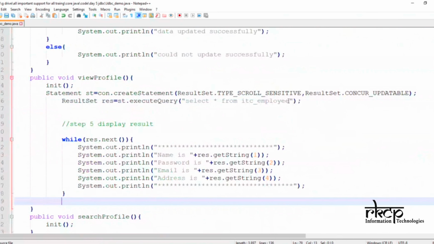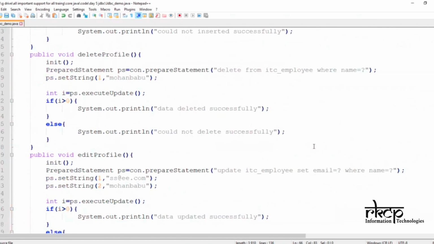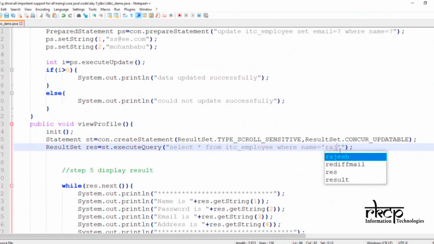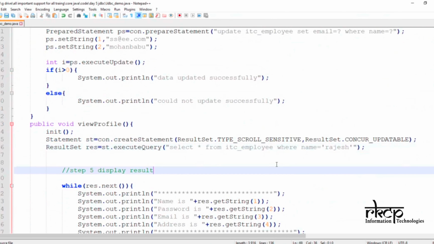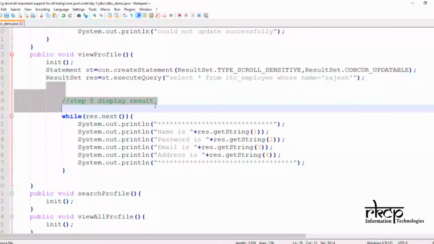And here, since you want to select a particular record, you can use where name equal to question mark, and the value of this name you can set there. Since I'm not going to use a prepared statement, I'm using only the Statement, so even the value you can pass directly here. Suppose I'm using Rajesh, that value I'm passing. So the Rajesh related data, it will display.